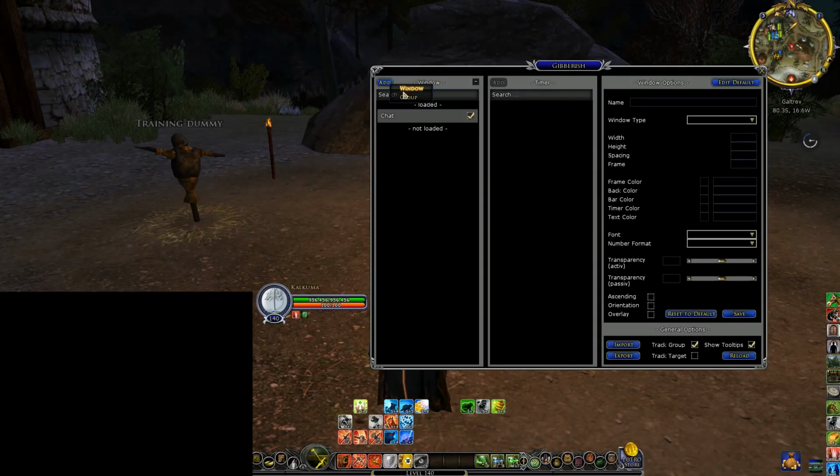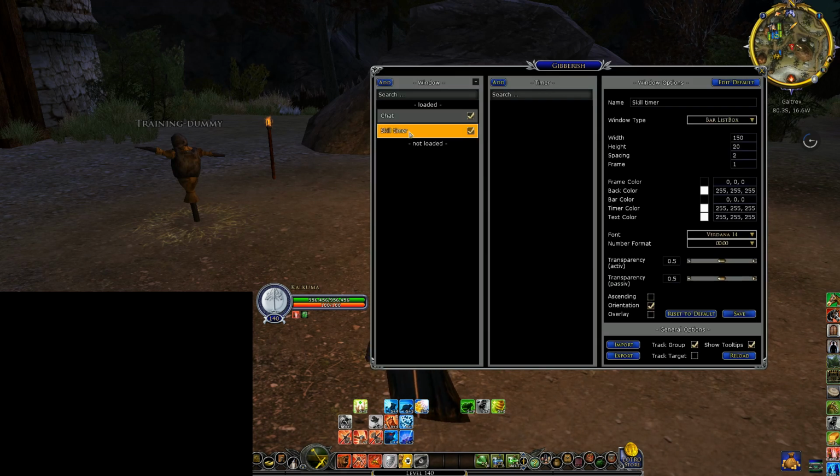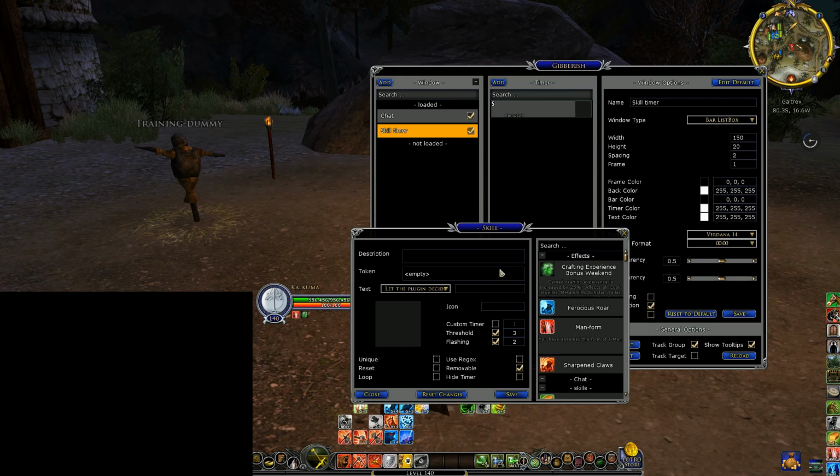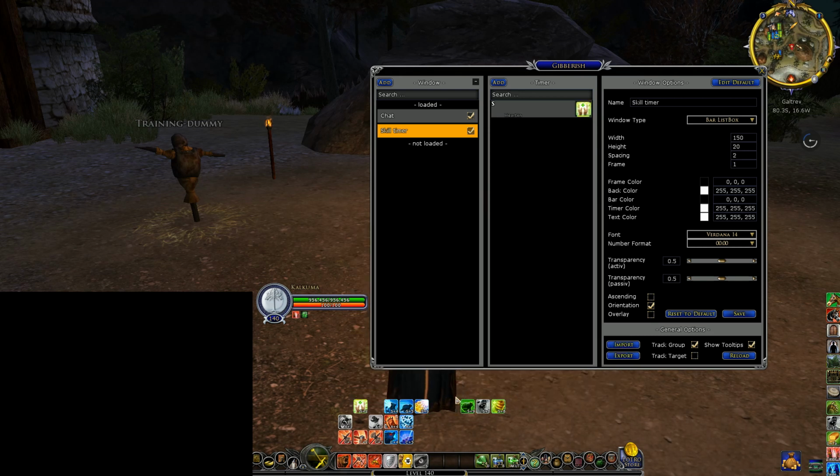For a Skill Timer, we first create a new window and click on Add and then Skill. The right side is the collection. From the collection we now select our desired skill, in this case Hearten, and then save it. We now use the skill, and the timer starts.